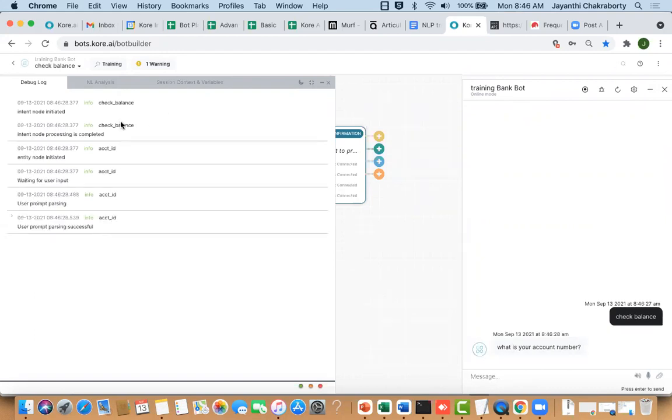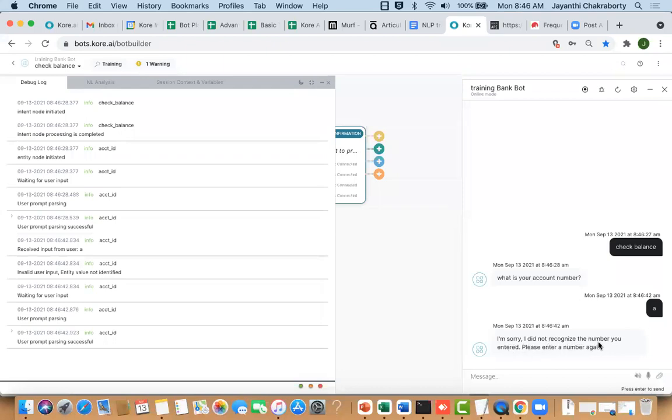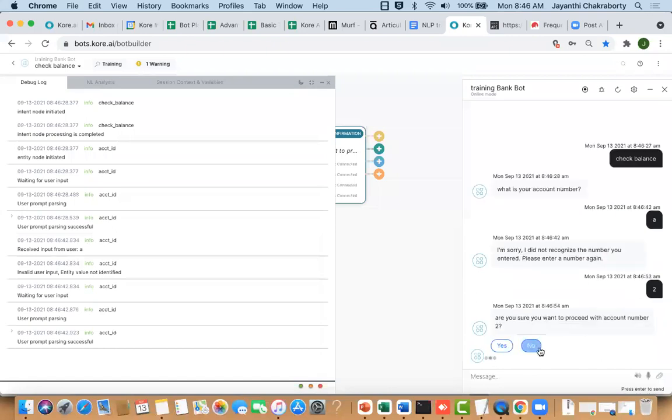You can see in the debug logs that the intent node has been initiated because the task has been identified. The bot is prompting for the account number. Now if I type in something that is not a number, you can see the error prompt coming up, asking the user to enter the number once again. If I type in any number, then we get to see the confirmation window coming up: are you sure you want to proceed with account number, followed by the number entered by the user?